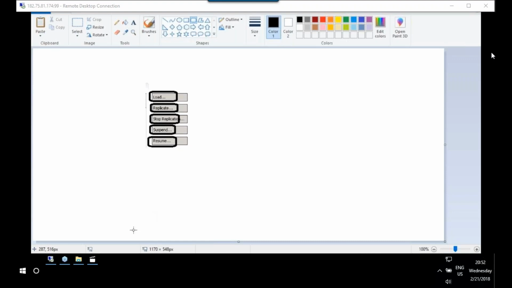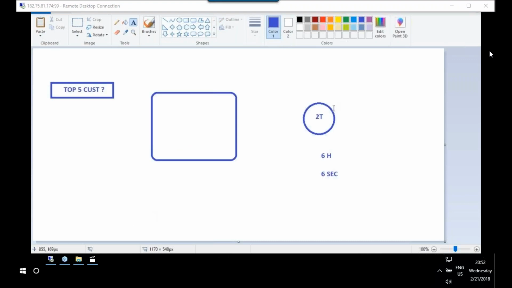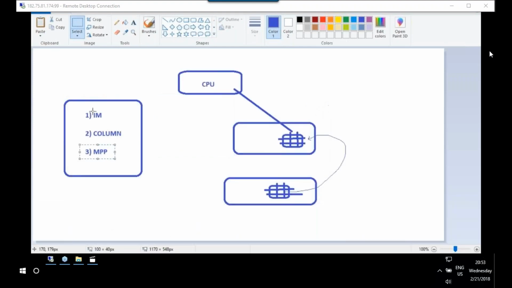consisting of 2 trillion records. In SAP HANA, it takes only 6 seconds. What is the reason? In-memory, column-oriented, parallel processing.